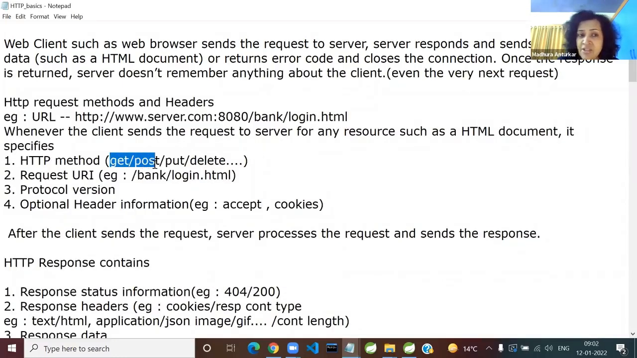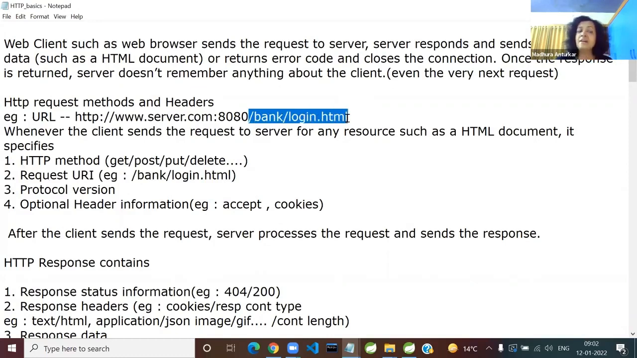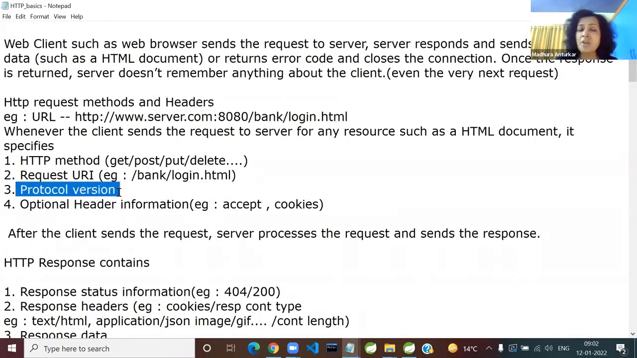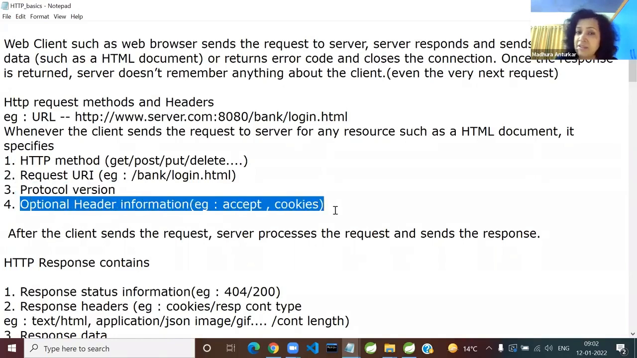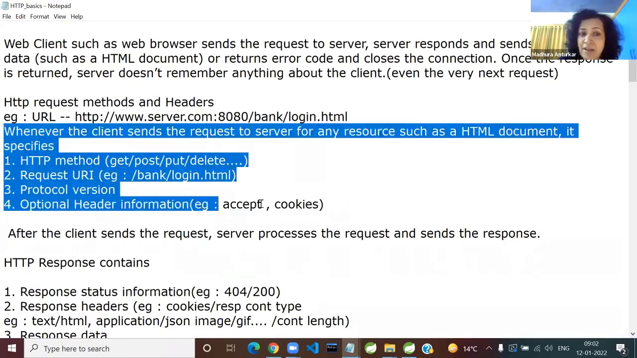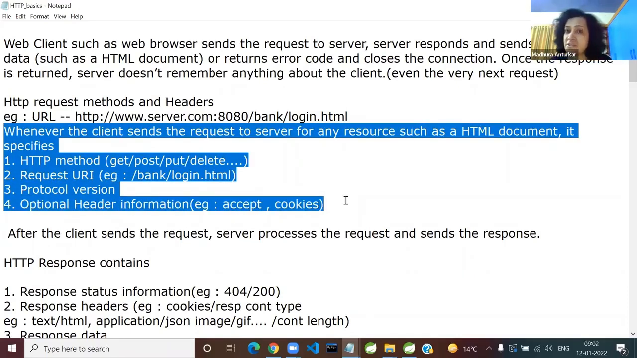So here there will be the HTTP method. Then there will be a path, which is nothing but the requesting URI. So whatever is after the port number is the uniform resource identifier. Then there will be an HTTP protocol version such as 1.1. And then you will have headers. There are so many headers, accept headers, cookie headers, you are going to learn. So this is the anatomy, the contents of your HTTP request.